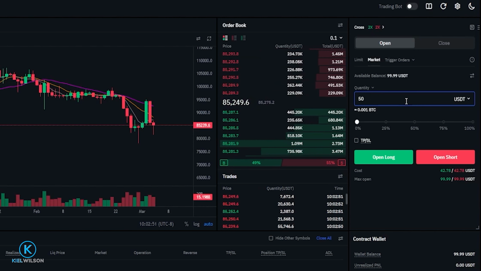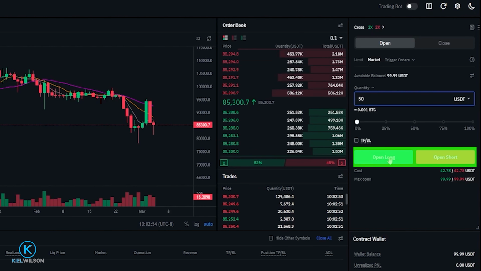But once you have your order set the way that you want it, you just come down here, click on open long if you're betting on the price to go up, or you click on open short if you're betting on the price to go down.